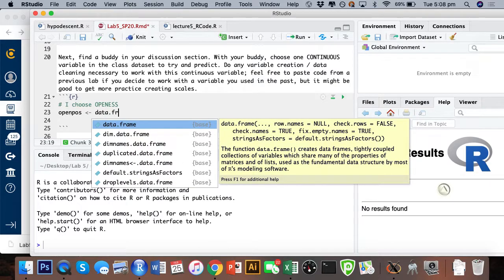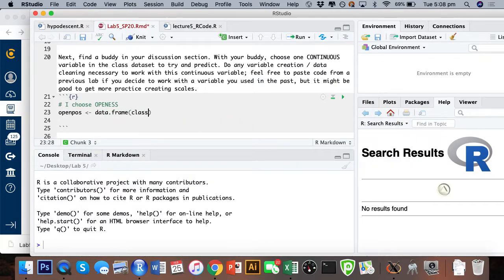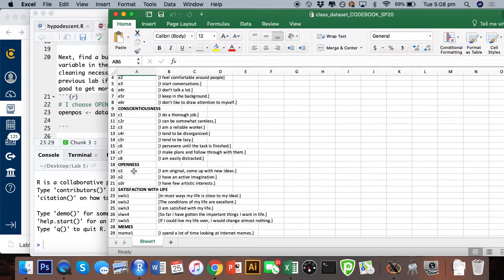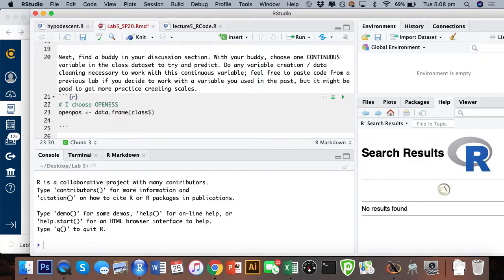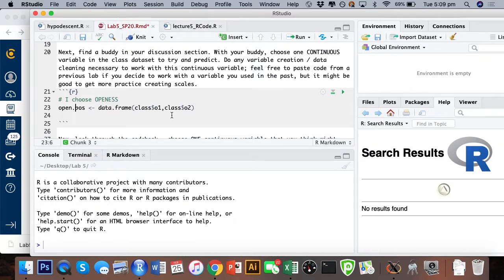So we go data frame, and then we can say class $, I think it's O1, O2, and O3R. O1, class $, O2. Oh no, but this is positively keyed items, right? So open.pos, I'm gonna create $O1 and $O2. At this point, I'm realizing it's going to be easier for me to write this code if I actually bring in the data set to my environment, which I haven't done yet, right? If you just knit a markdown file, you don't actually load the data into your RStudio environment.